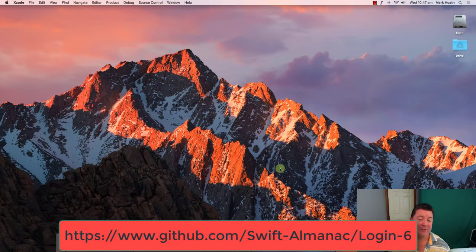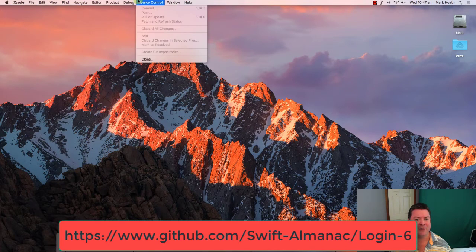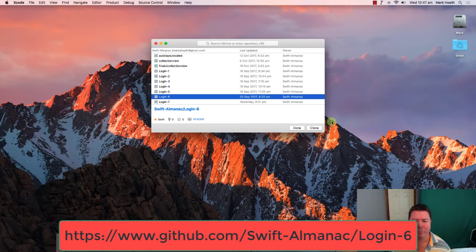Okay, so the first thing we're going to do is download the code, and I'm running the Xcode beta 9.1. So we go to source control and we want to clone Swift Almanac login 6. And if you want the final version, then that's login 7, and you're going to want a copy of that because it contains the Facebook login graphic that you'll want to use for the Facebook button.